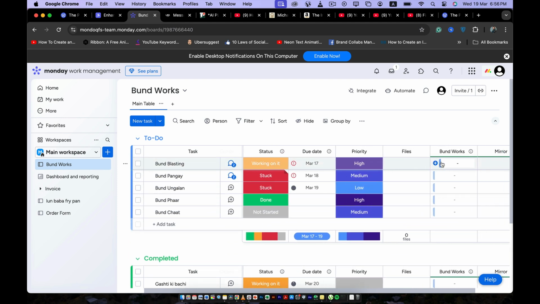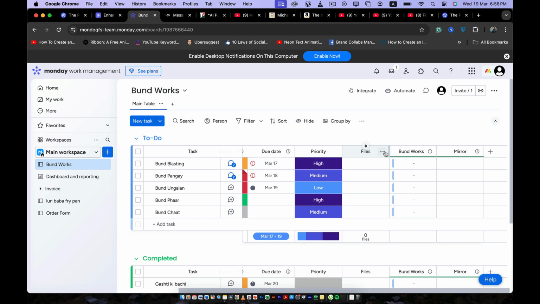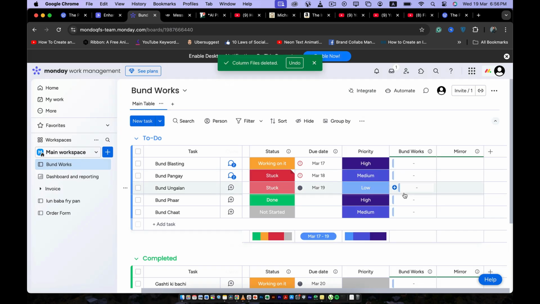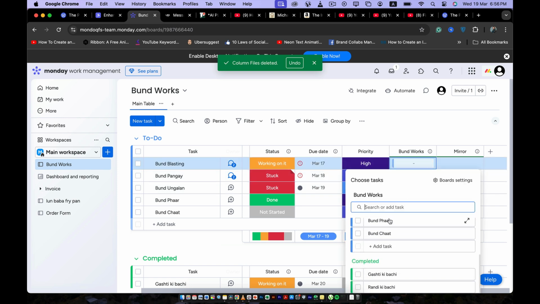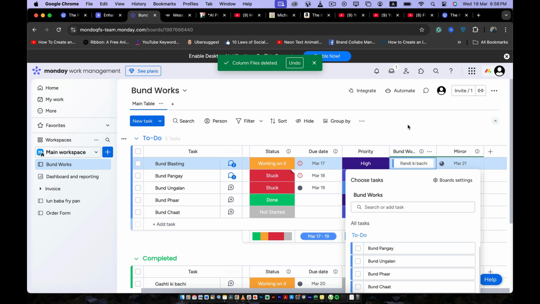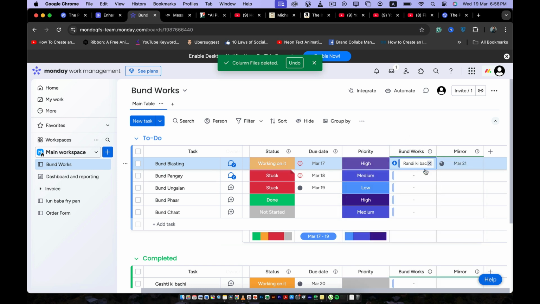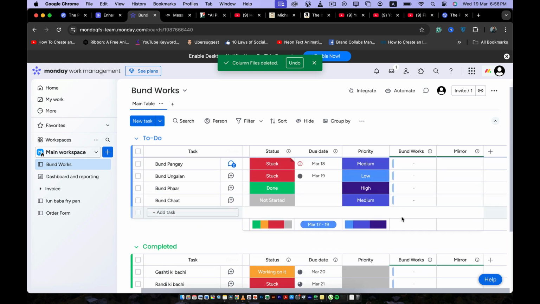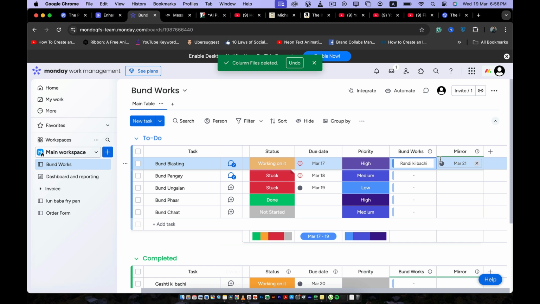In order to mirror columns, what do we need to do? Let me just delete this one. Yeah, it's much easier now. So now how can we mirror columns? We're going to go here and then we're going to add this. Here you go. It just mirrored the column right here via the due date, March 21, March 21.